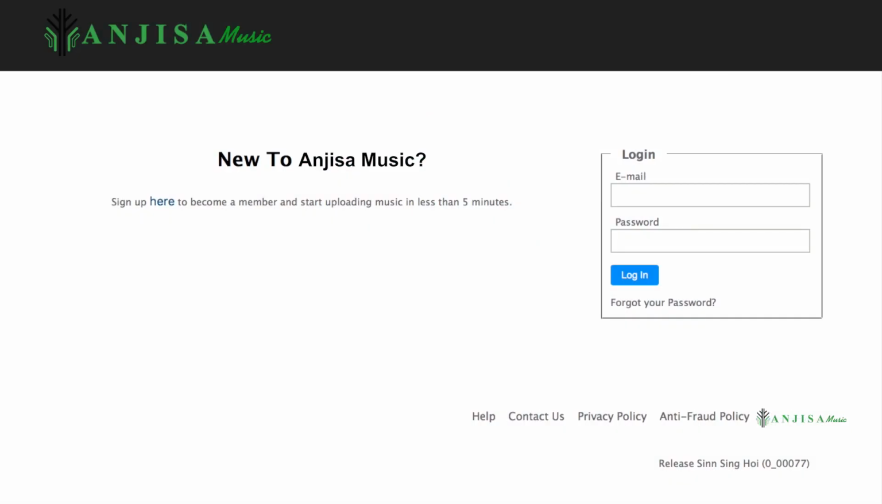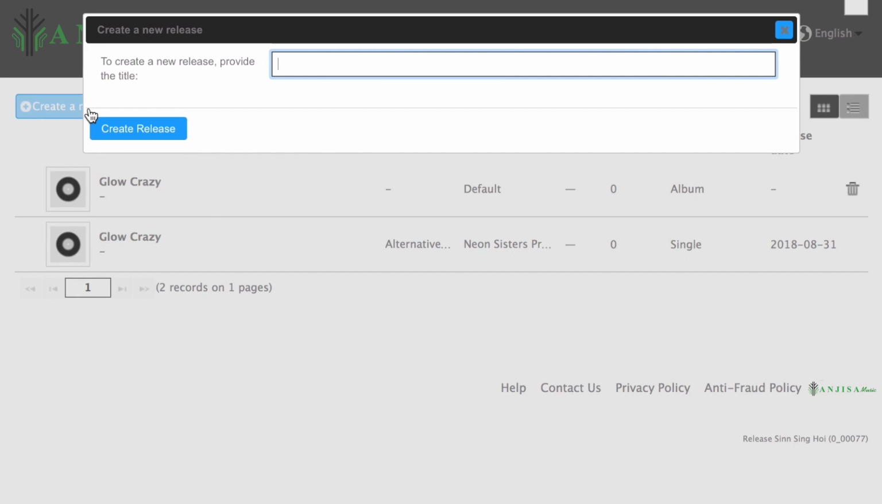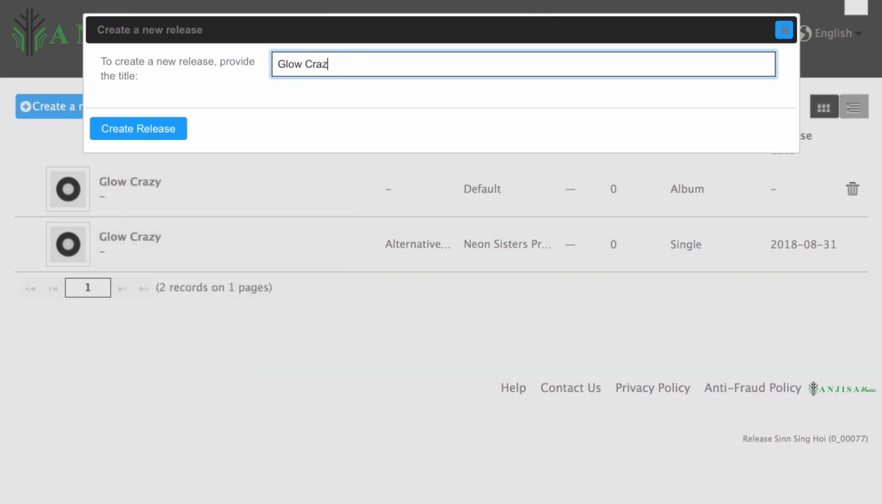Today, I'm going to show you how to upload music. Let's get started. Click the Create a Release button. Now, we're going to enter the name of our release. Here, enter your album name or the title of your single. Make sure not to use all caps when writing the title, okay? All right. Then click Create Release.